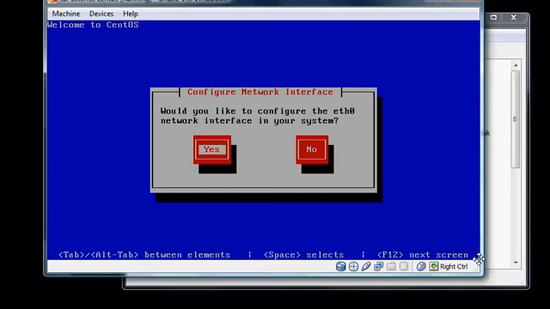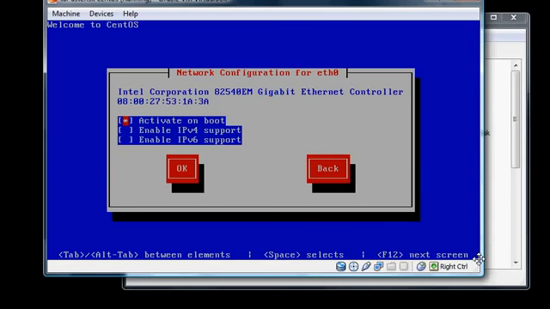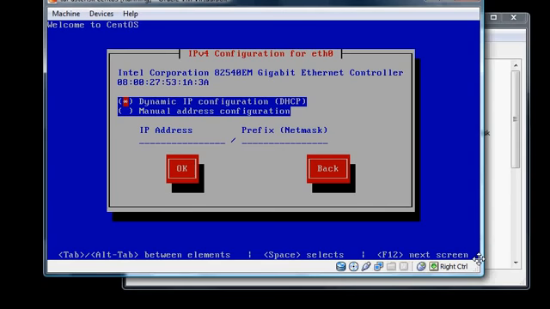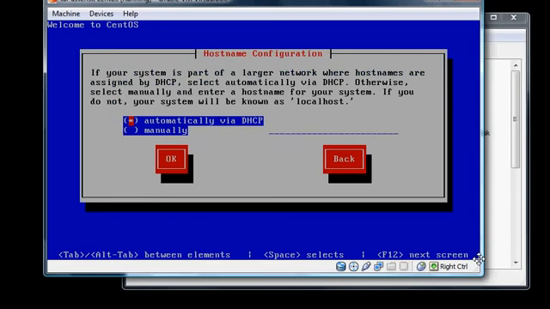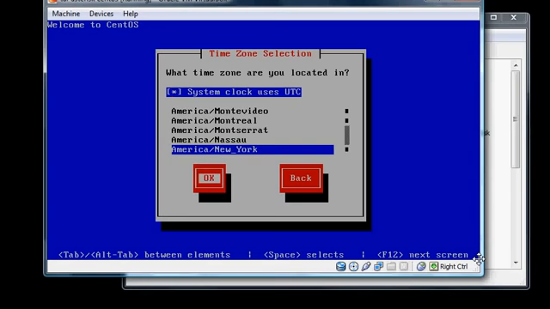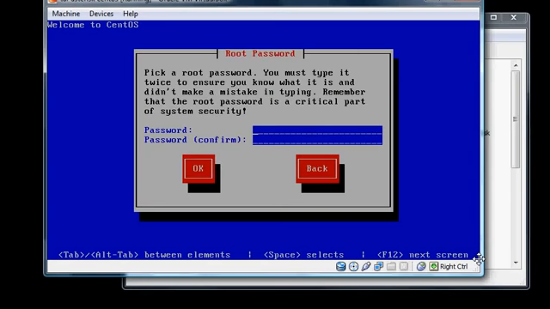Would you like to configure your Ethernet network interface? Yeah. So in real production, you'll use static IP. I'm not going to initialize static IP, I'm just going to have it use dynamic IP, which means my router, I have a D-Link router, but whatever router you have, whether it's a Linksys, Netgear, will assign the server an IP address. You'll be able to look that up. I'll show you how to do that. Automatically via DHCP. Yeah.